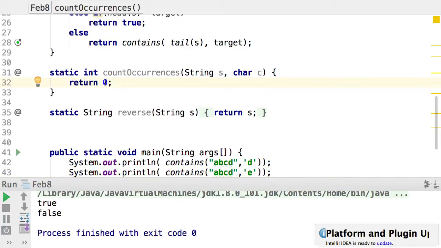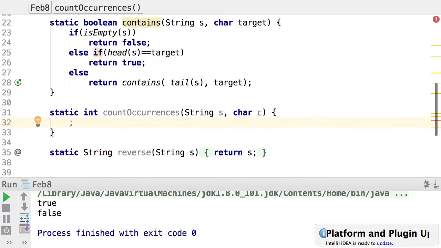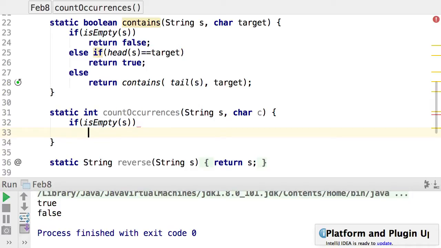So, rather than return whether the string contains a character or not, we're going to return how many times the character appears. Possibly 0, possibly more than 0. Does that make sense? So, how can we do that? Again, what's the simplest possible string? Empty, right? So if the string is empty, what do we return? How many times does a character appear there? 0, right?